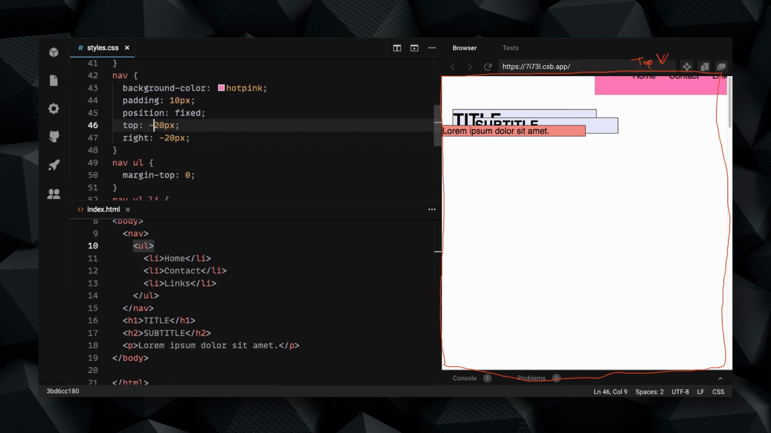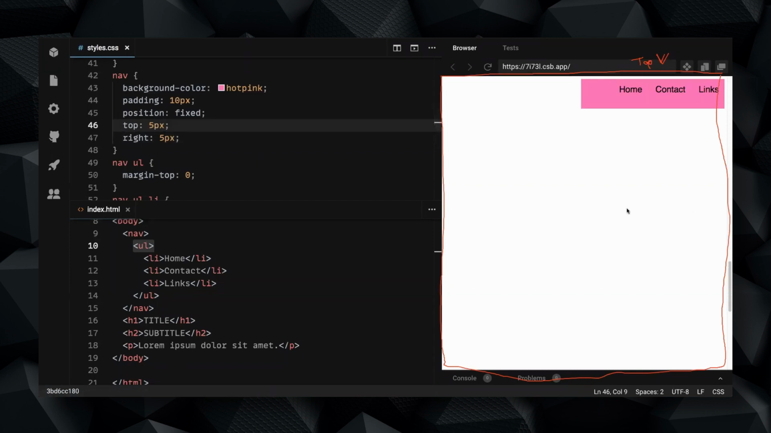So by using the position fixed, we are positioning our element according to the viewport. This means that as I scroll, the element will always be fixed to the viewport. So as you can see, it remains right here. If I were to put this on the bottom, it would always stick at the bottom of the viewport.